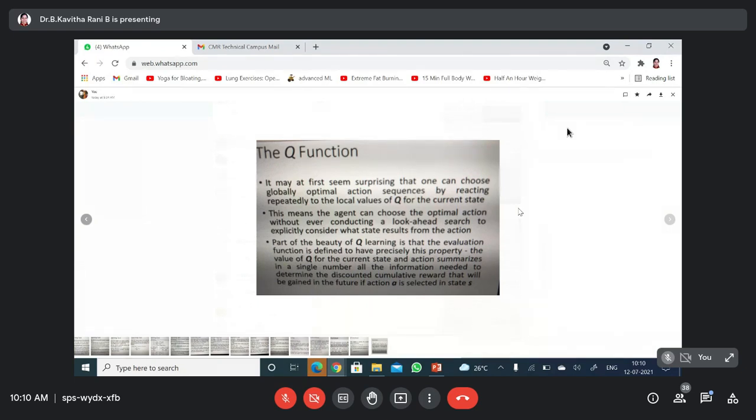Okay, so R is nothing but your reward points. Delta is nothing but your next state, I mean change in state.